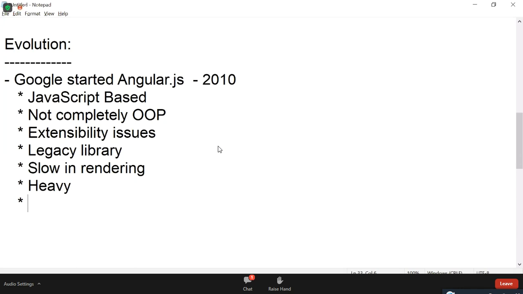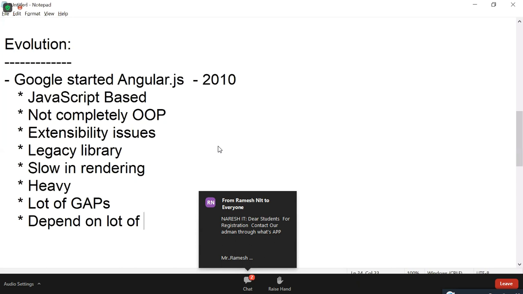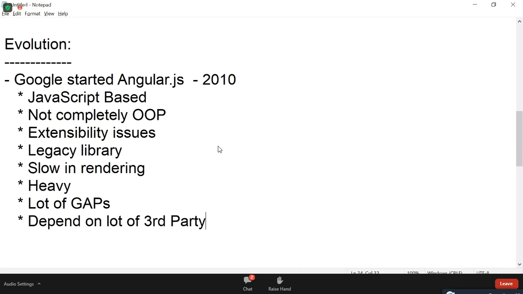Then what will happen? A lot of gaps. Gaps means the majority of the client requirements are not satisfied by Angular. What the client wants, everything is not there with Angular. In that case, we have to depend on a lot of third party integrations. These are all the issues we were facing with AngularJS.